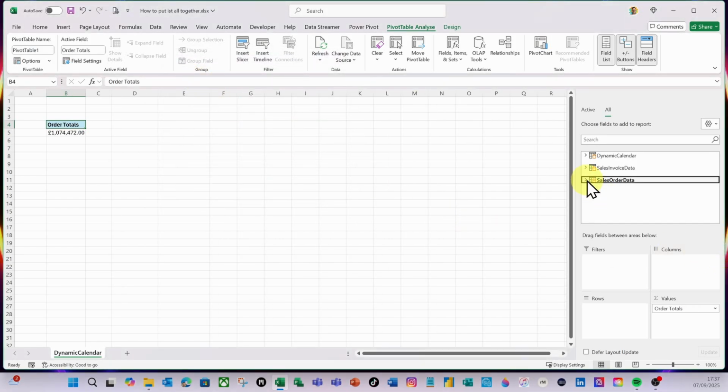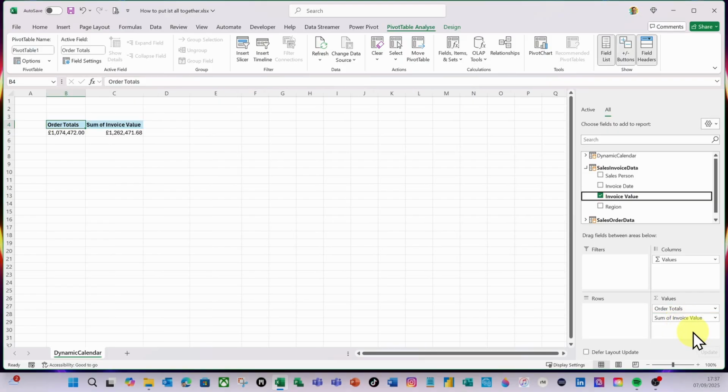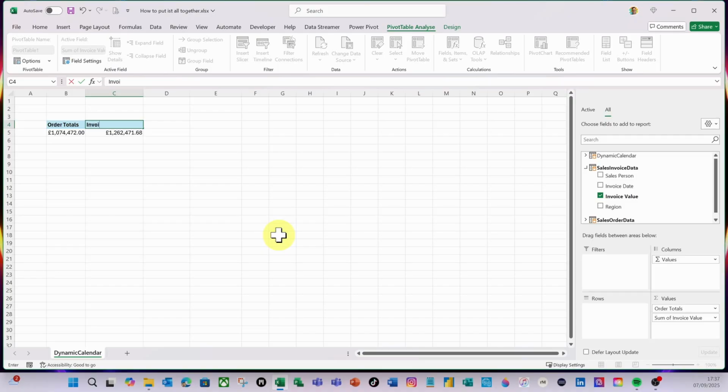I'm then going to collapse that. I'm going to open up my invoice data, take the invoice value and drop that in values like so. And again, if I wish, I can rename it to invoice totals, and you'll notice it's changed there as well. You really only need to go into this if you want to change the format or the way that it calculates. It might be a counter, instead of a sum. So now I've got my totals.